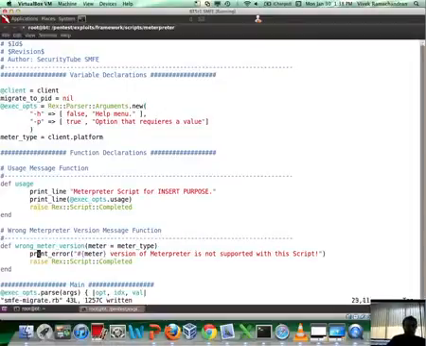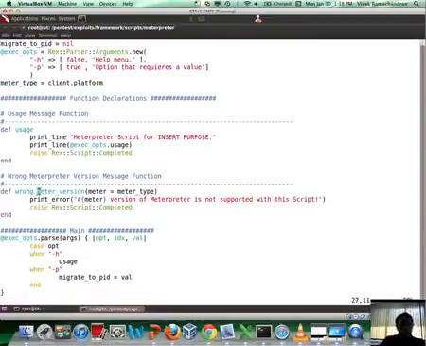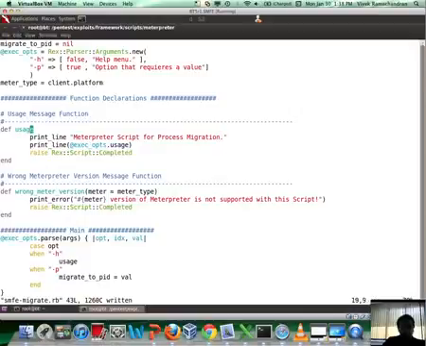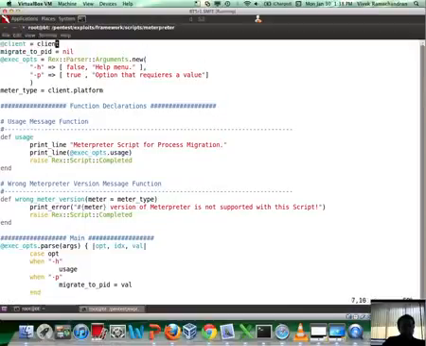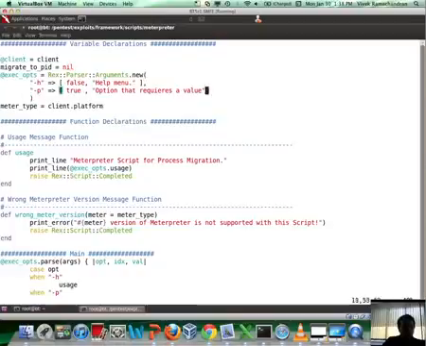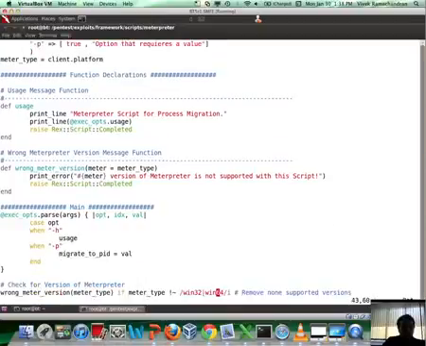Okay, fantastic. Now let's also insert a new purpose, which is Meterpreter script for process migration, right? So now what do we do? Well, we need to use this input which the user is giving to us and then migrate to that PID. So let's go ahead and start a new line.